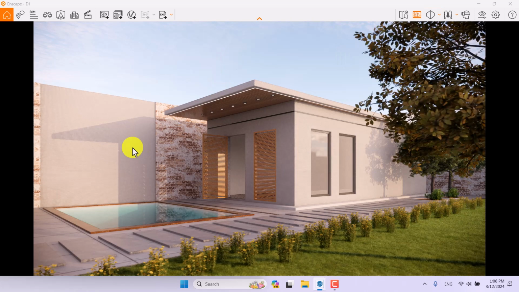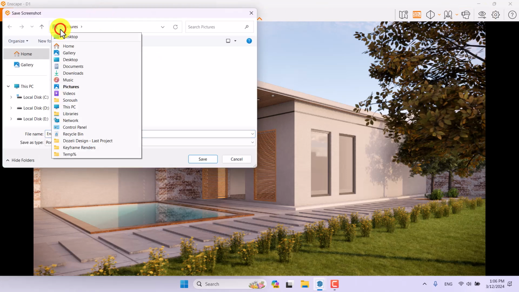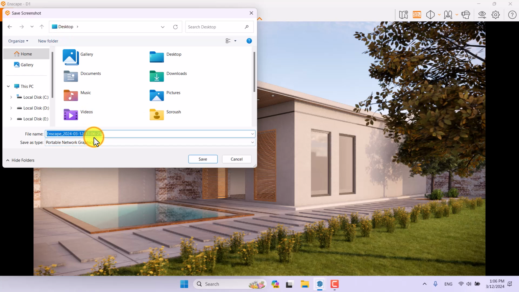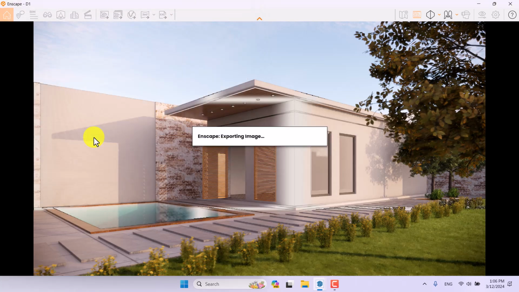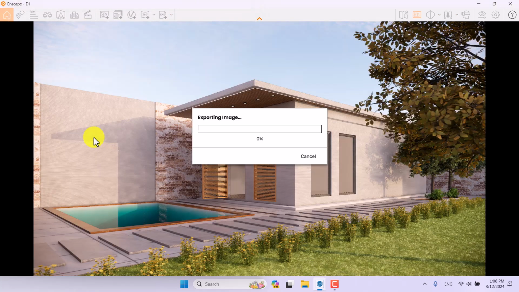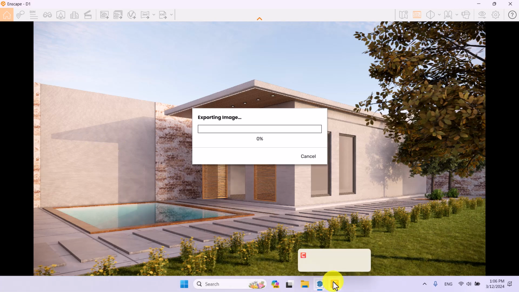And for the last option, I think everything is done and it's time for the rendering. So I'm going to click on the screenshot in here and save it on my desktop and call it render for beginners, and press enter. It takes a little bit of time, and after that Enscape will generate some super realistic render for you, very simple and easy.